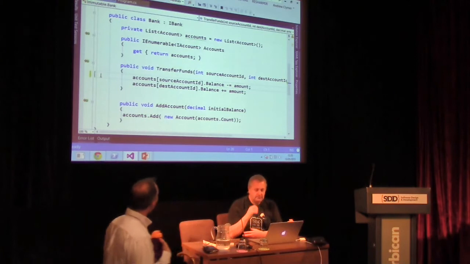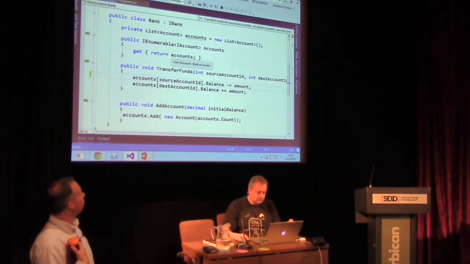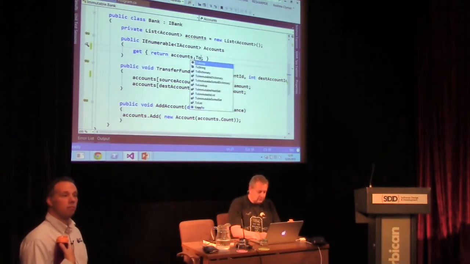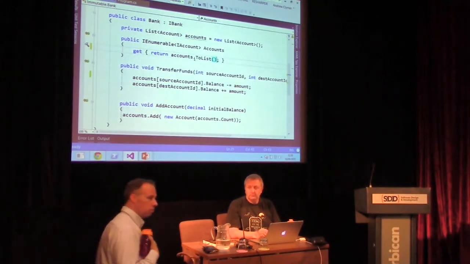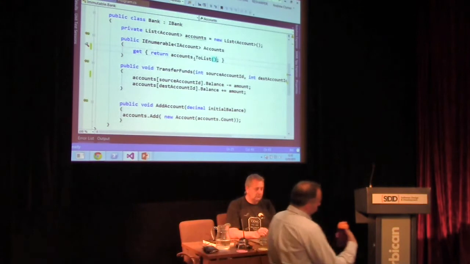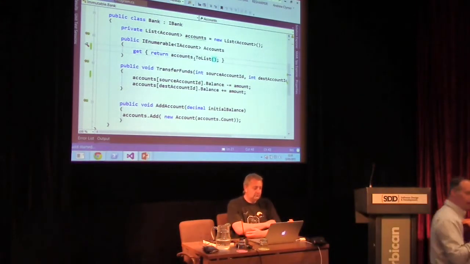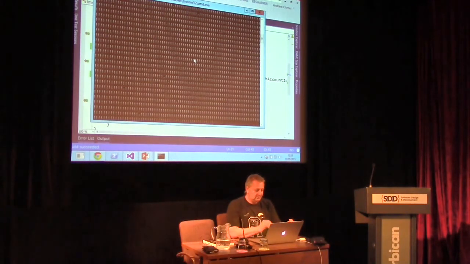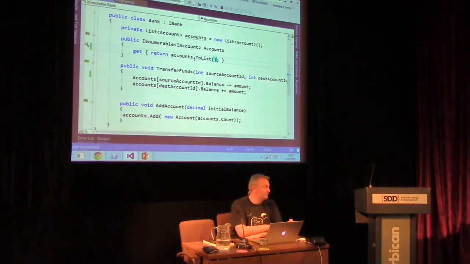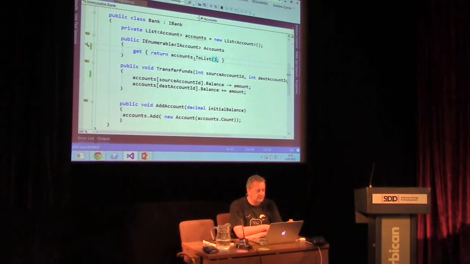What about this then? What if we put on the end of return accounts, what if we did ToList here? We'd take a snapshot, wouldn't we? Would that be good? Well, let's try it. Is that better? No, not very. Well, clearly we're taking a snapshot, but at the same time we're moving money around.